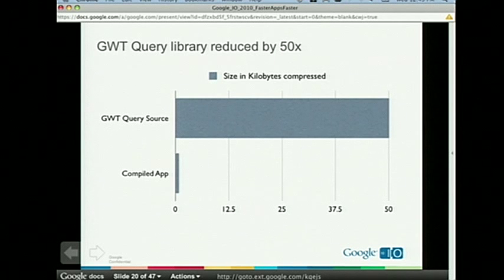And here's an example of what you get. Last year I presented this library called GWT Query, which was a re-implementation of jQuery in GWT. The library is actually about 300 kilobytes of Java source on disk. Here I have gzipped it to make the comparison fair, but the source code of this library is 50 kilobytes gzipped.